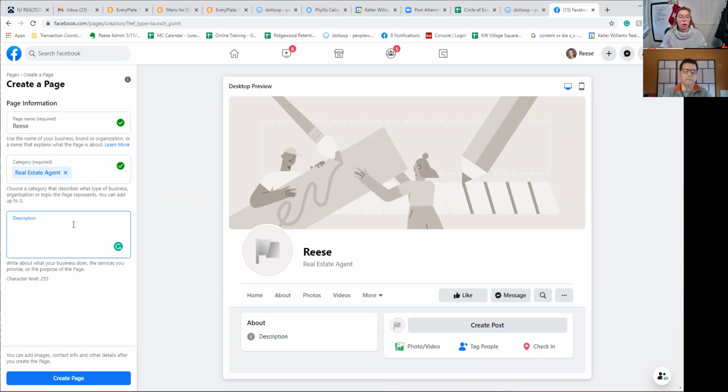In the description, this is where you would want to copy and paste your bio, or I wouldn't do the whole thing if you have a long bio, but just put in there what you offer, maybe a little bit about you. You don't have to do that right away. You can edit that afterwards, but that's definitely something you do want to add. Then you just click create page, and then it'll load eventually.